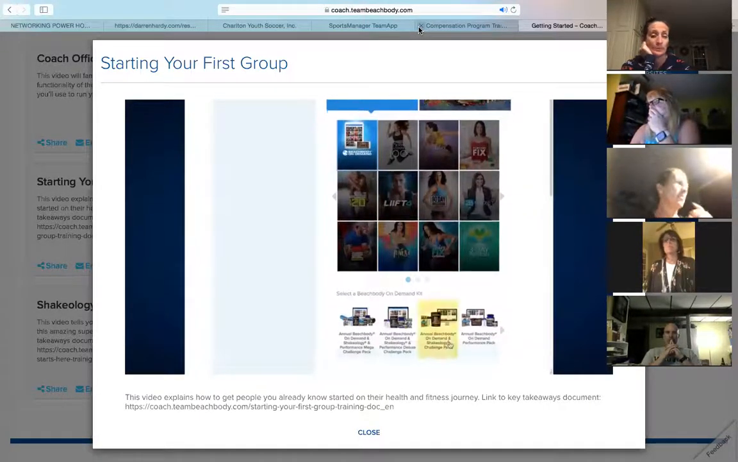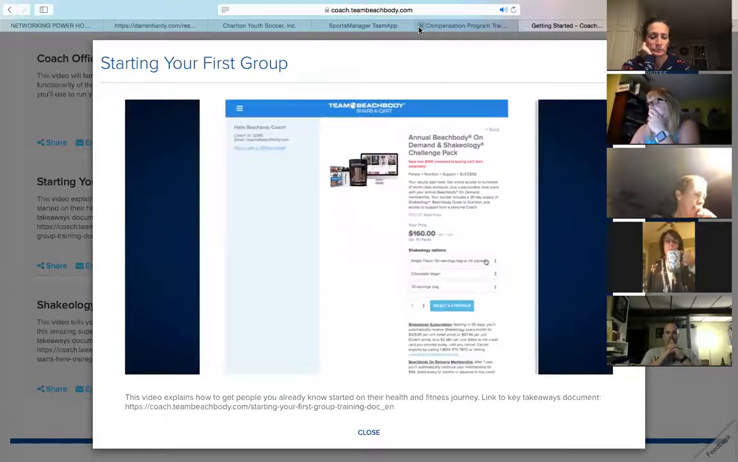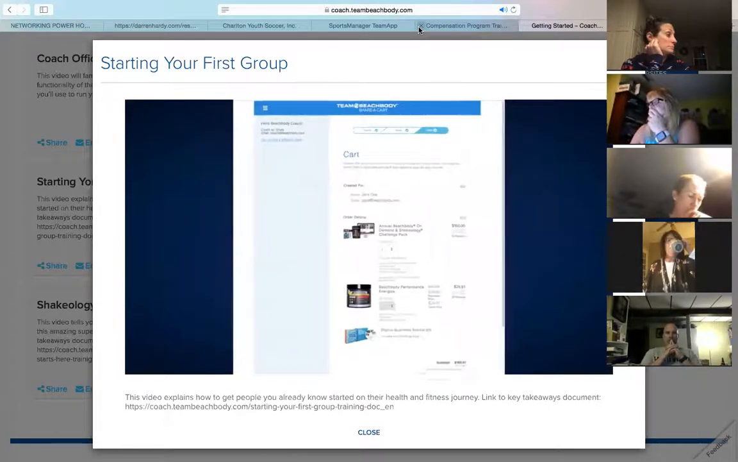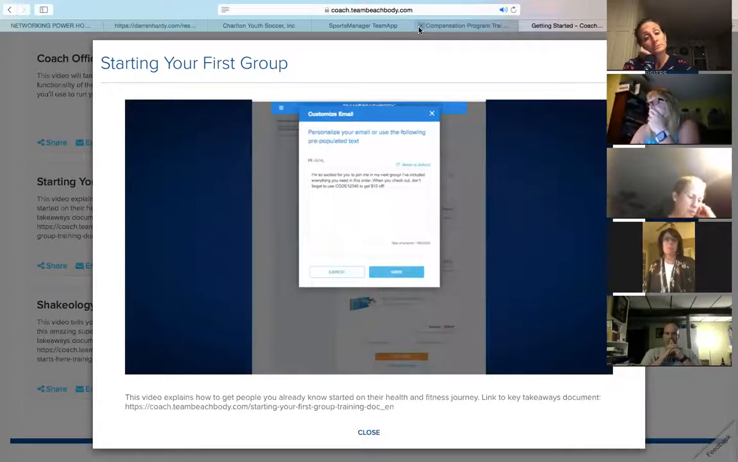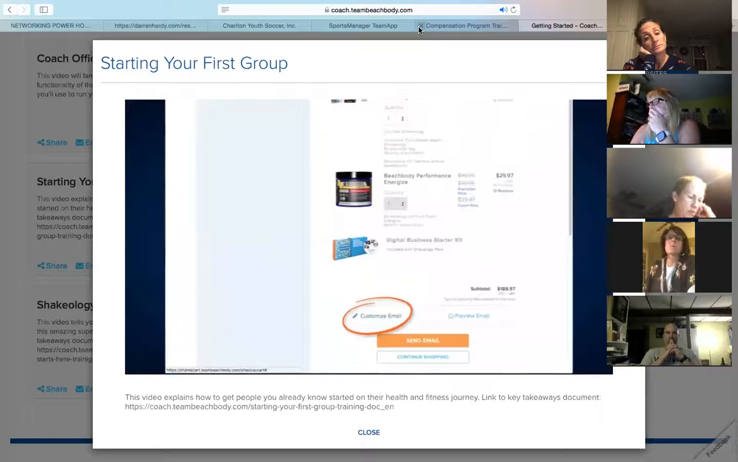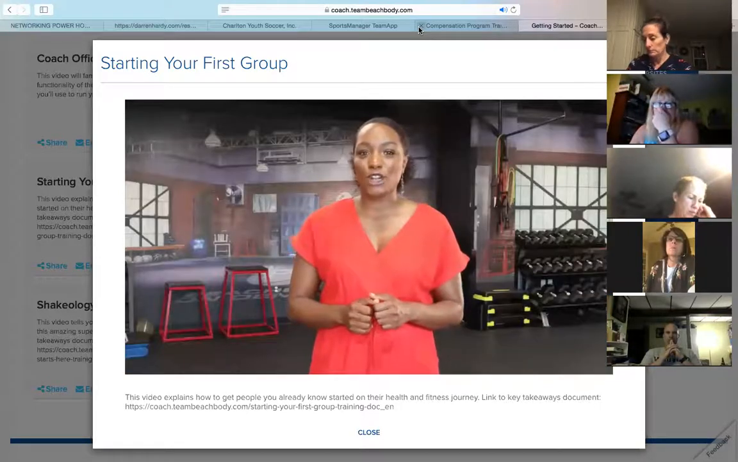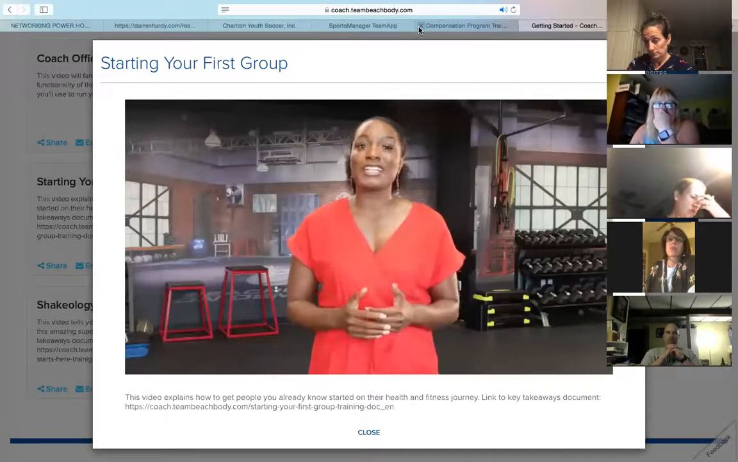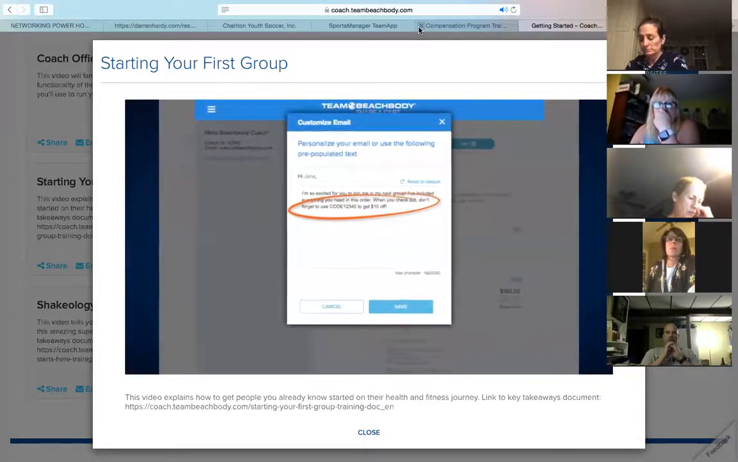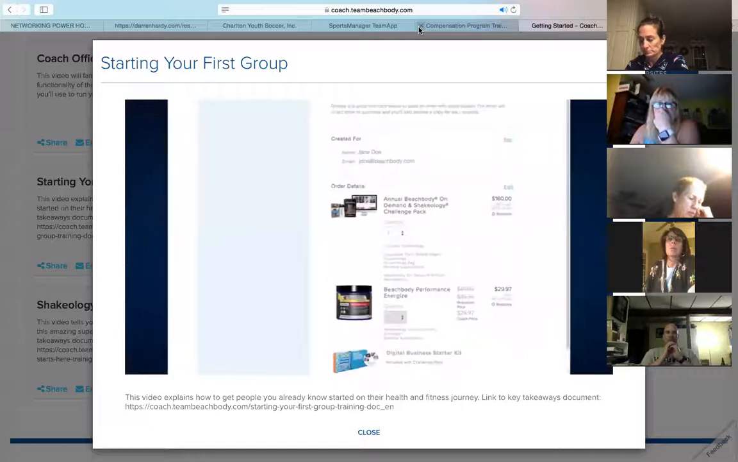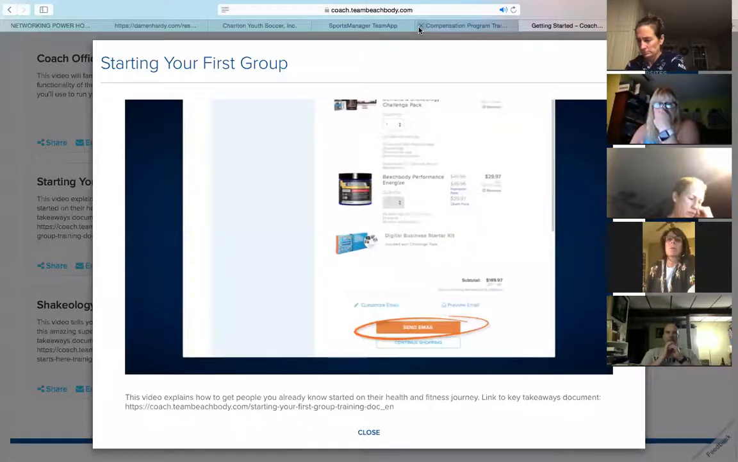Next step is where you select the products your client needs. Choose the challenge pack option that you discussed with your client and add that to the cart. When you're done adding all the products to the cart, you can personalize the email message to your customer by clicking Customize Email. If you choose to offer one of your promo codes, you can add that to your message and direct your customers to apply it in their order at checkout. And last, click on the Send Email button.